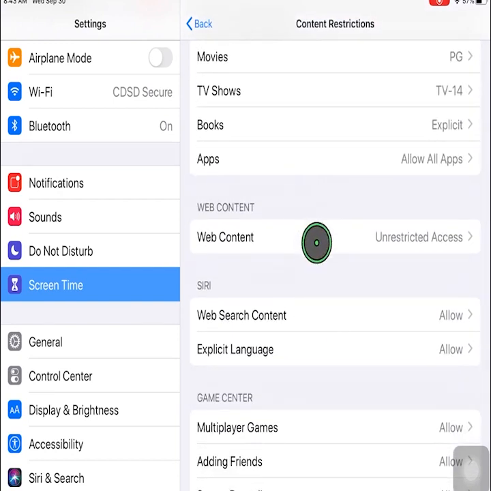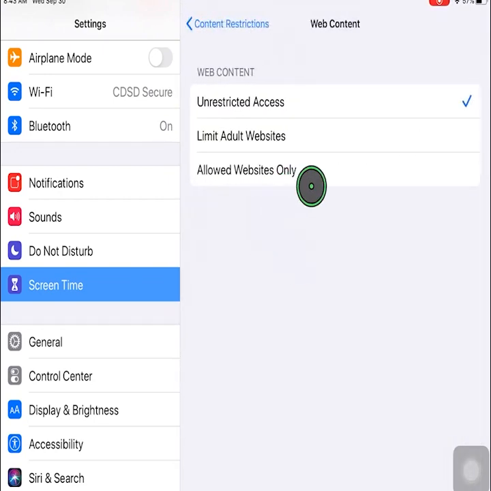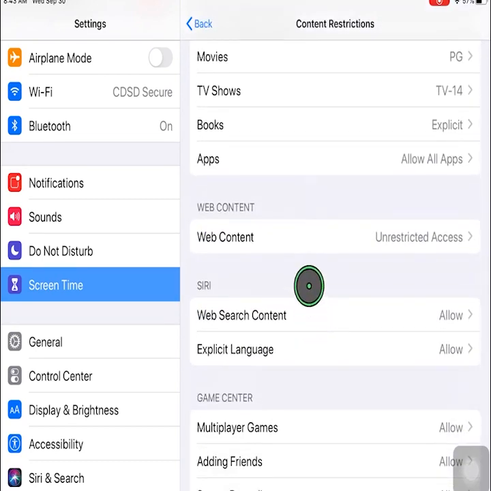The next area is the web content area. This allows me to choose what websites my student has access to. I can either choose unlimited access, limited adult websites, or allowed access.